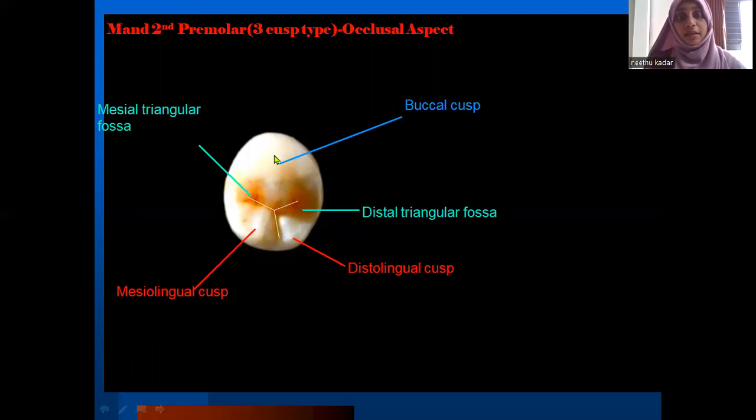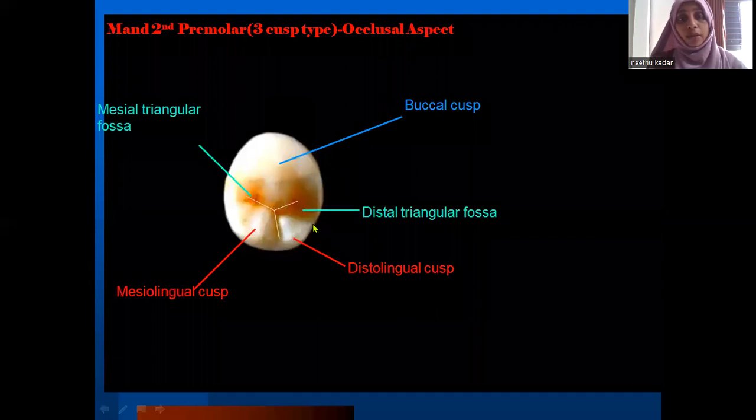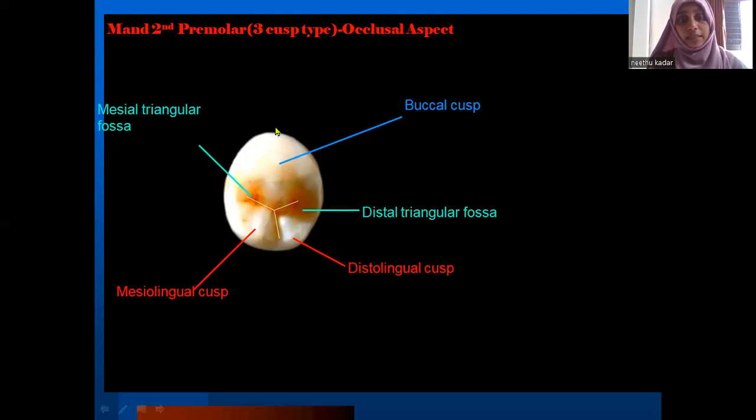As we can see here, the middle buccal lobe is still well developed. The two lingual lobes are also well developed. We can see the major outline of the buccal aspect from this, and it has well-developed lingual cusps also. Among the three cusps, the greatest one is the buccal cusp, followed by the mesiolingual cusp, and then the distolingual cusp.